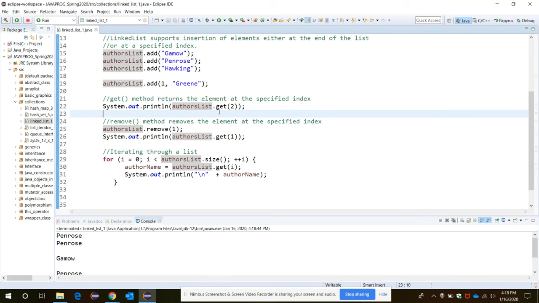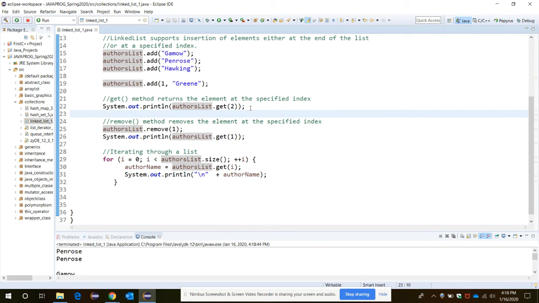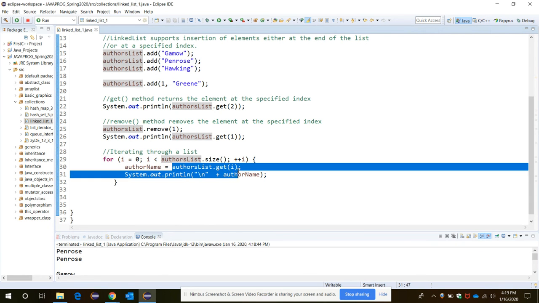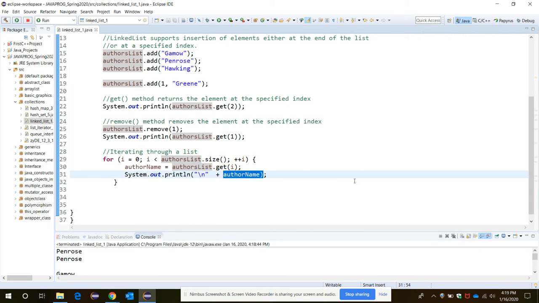Now again, if you want to access one element at a proper index, then you use the get method. Within the parenthesis you need to specify from which index you want to retrieve the element. Now the remove method, to remove an element from a specified index, just mention the index within the remove method parameter. Now if you want to iterate over the list, just use a for loop, use the size of the linked list authorsList object, and use the get function to have the author's name and print it as shown over here.